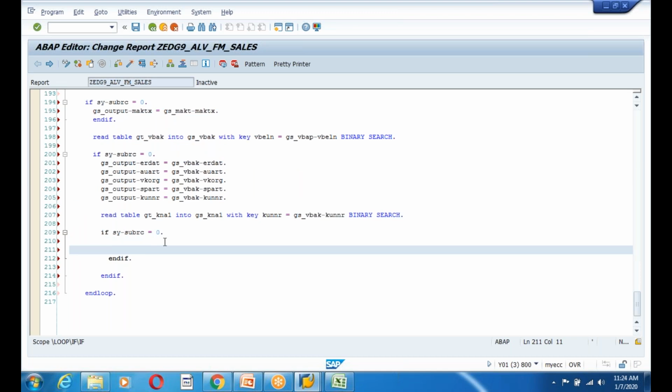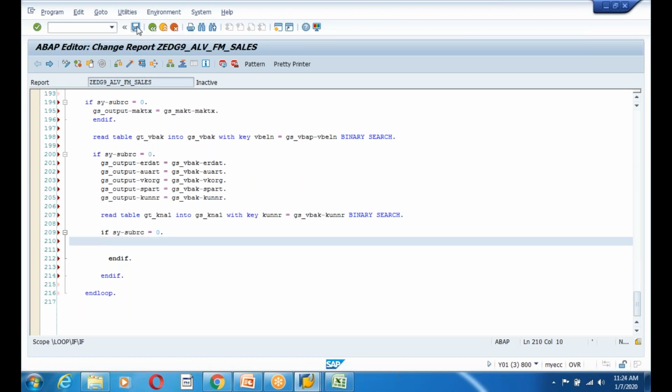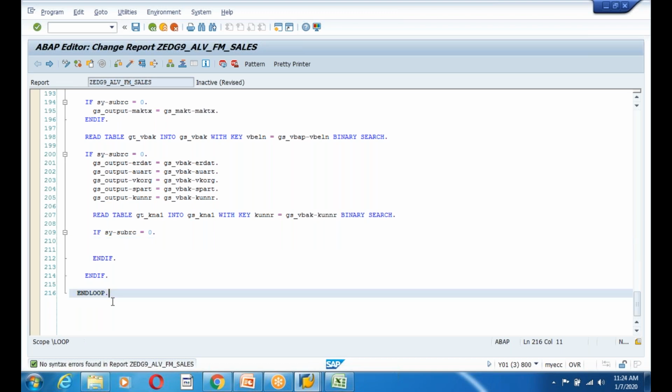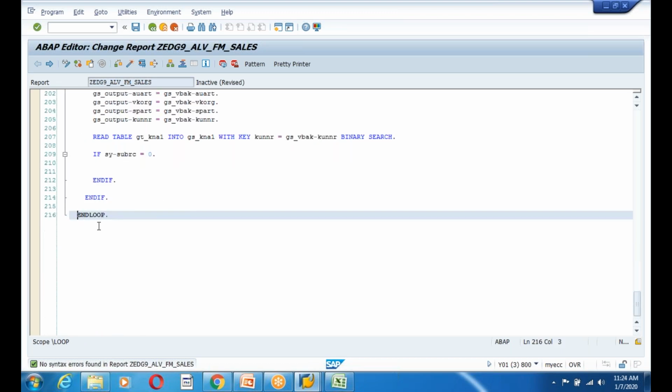So now move the data. What is the problem? Let me do a syntax check. See, no syntax error. You want endif after the loop? No. See, we are doing it inside the loop only.